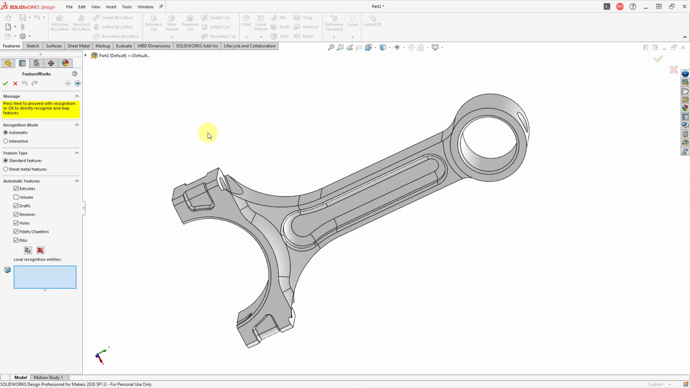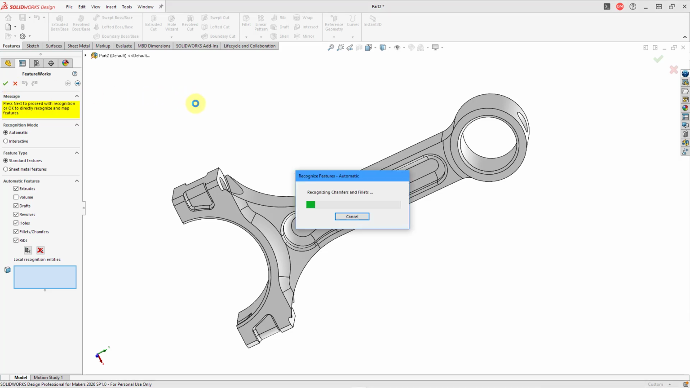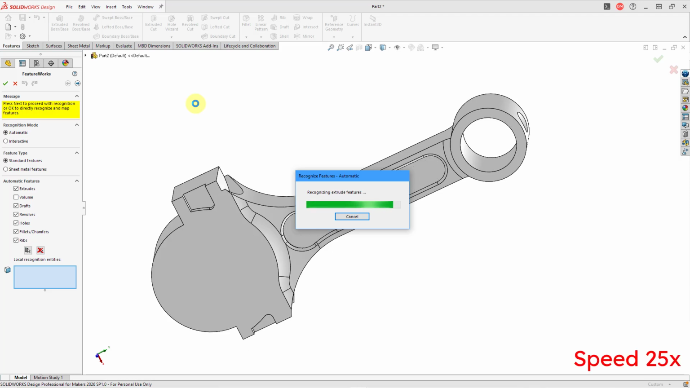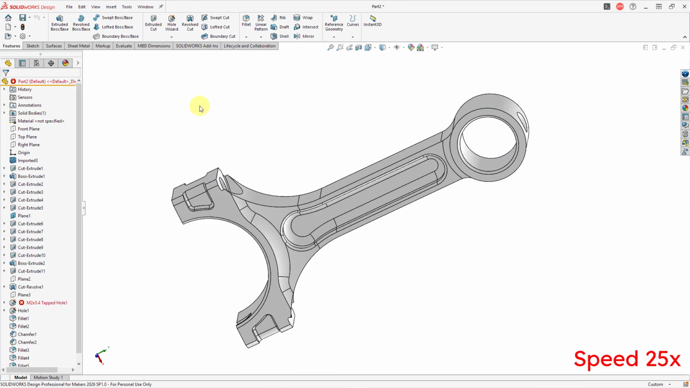You'll notice that already the colors begin to go away, and it's actually opened this up in its own separate part. Let me click on the check mark in order to run FeatureWorks. Now it is trying to recognize these different features. All right, FeatureWorks has concluded.